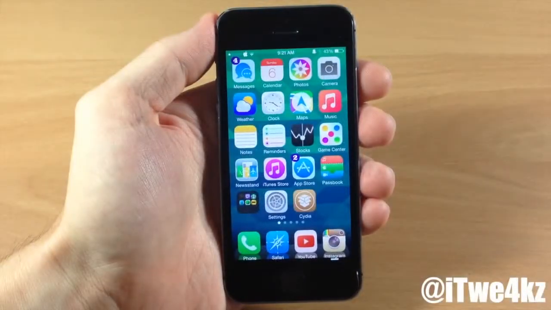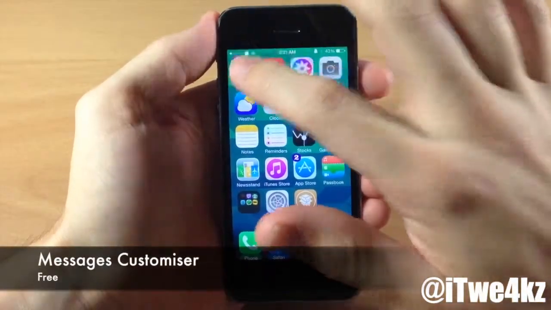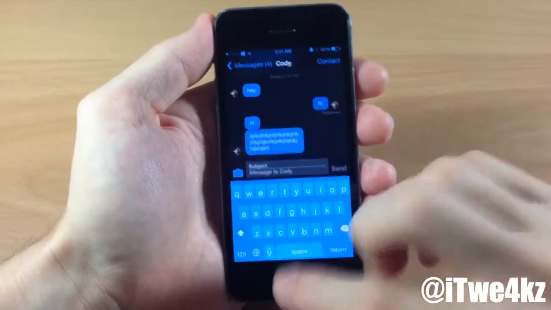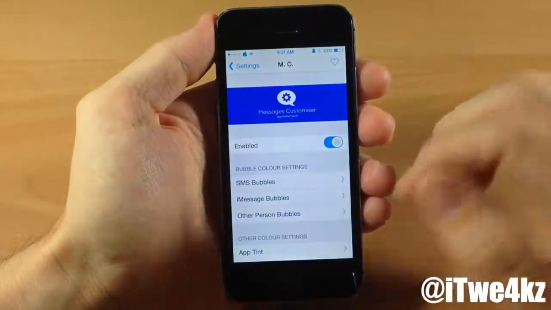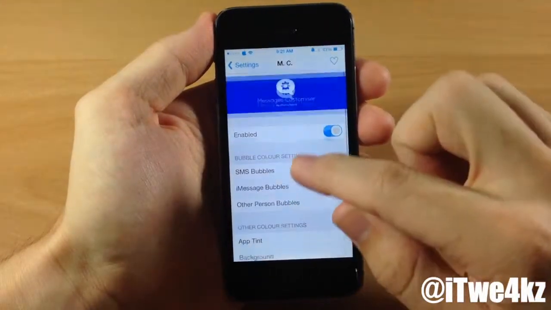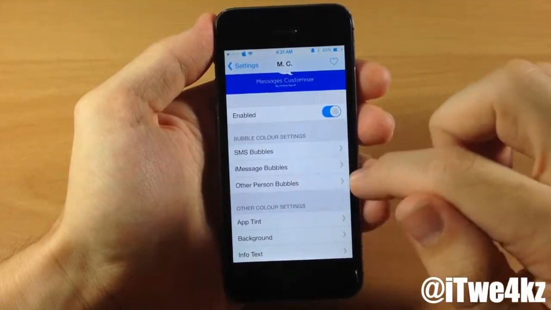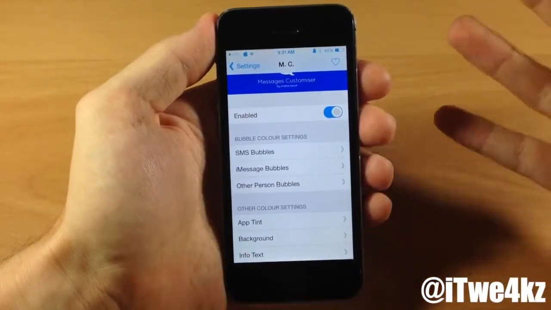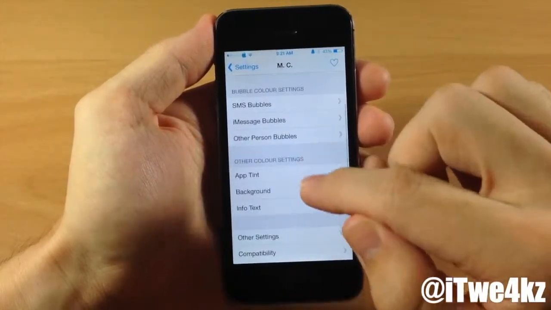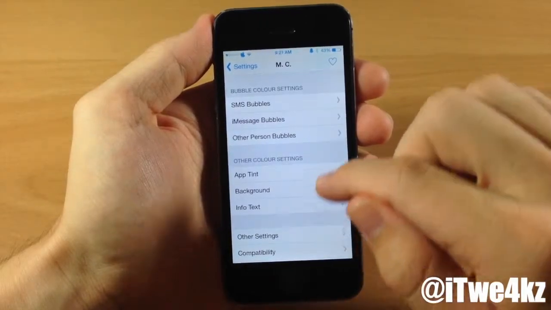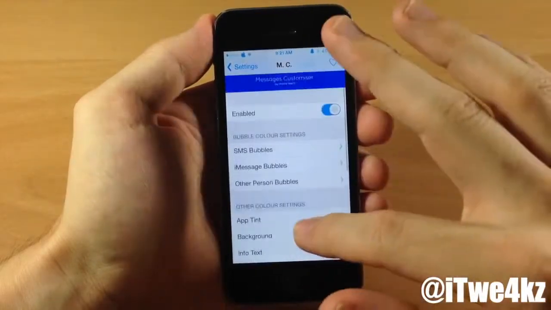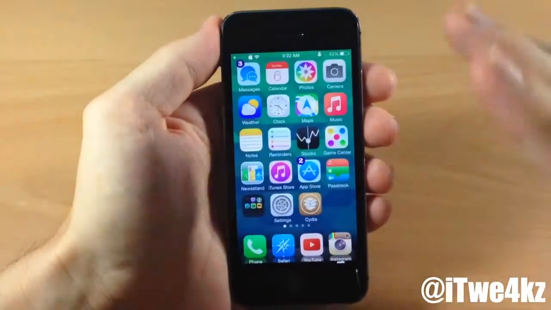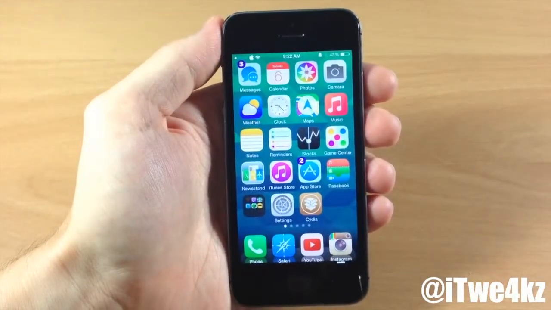Next up, we have a tweak called Messages Customizer. It's going to allow you to basically change up the entire UI of your messages. So we can go back here, open up settings, and here's Messages Customizer. So you can change the SMS bubble color, the iMessage bubble color, other person's bubble color. If it's not SMS, it would be the other iMessage bubble. You can change the app tint, the background, info text. You have some other settings right here. So if you want to change the entire look of your messages UI, then definitely check out Message Customizer.